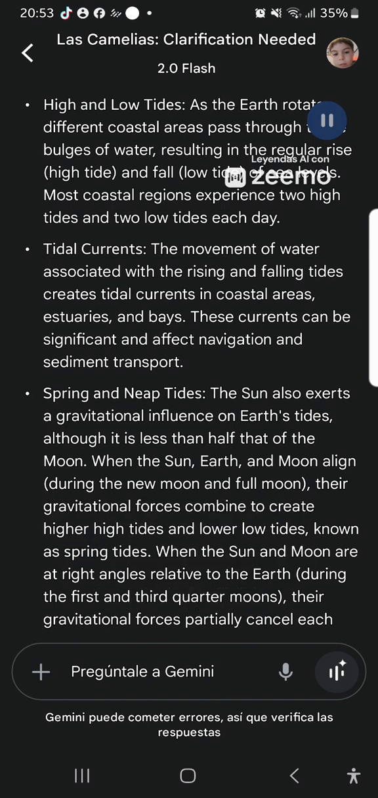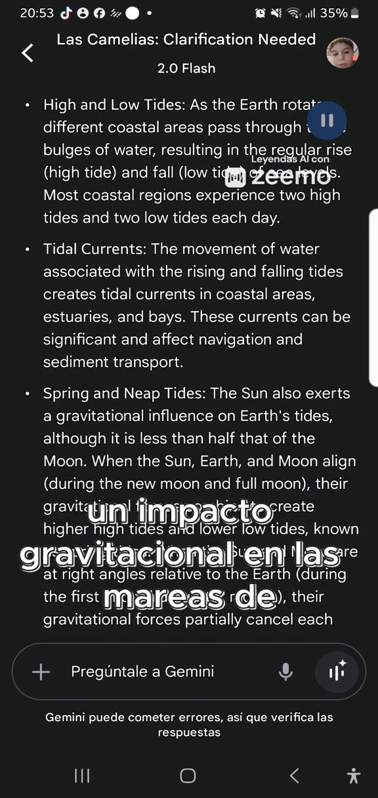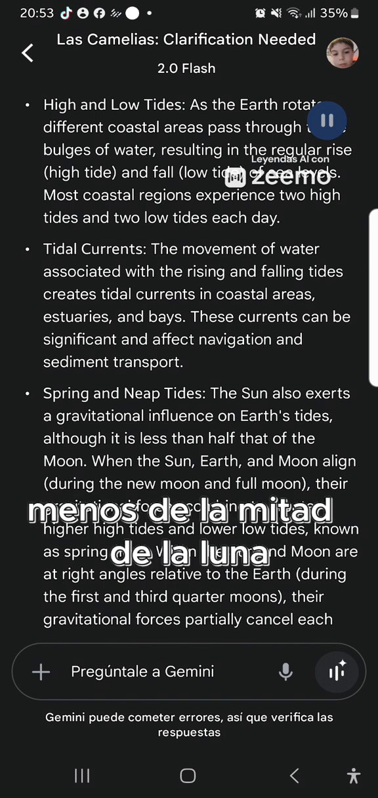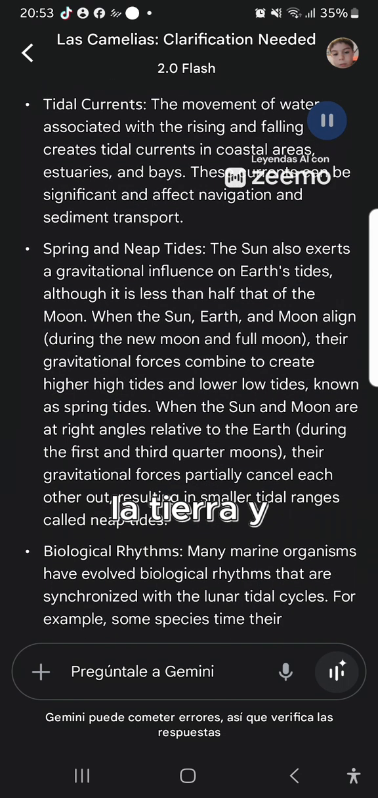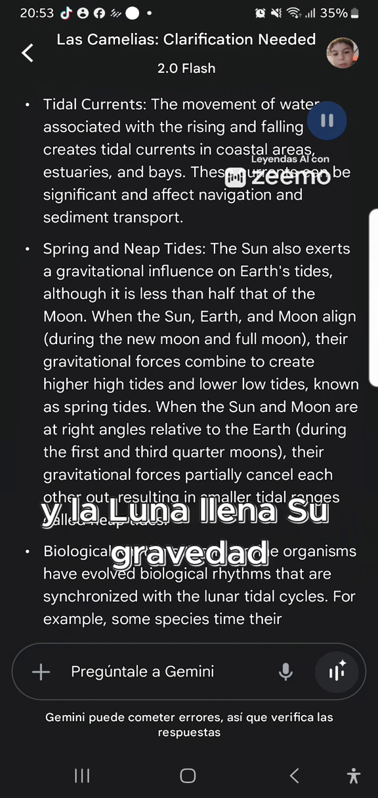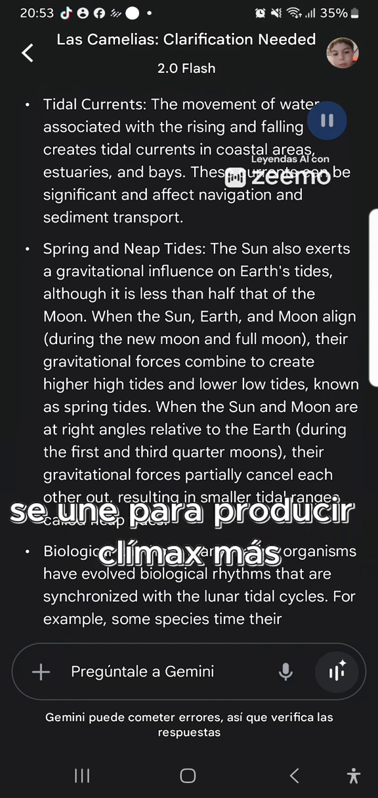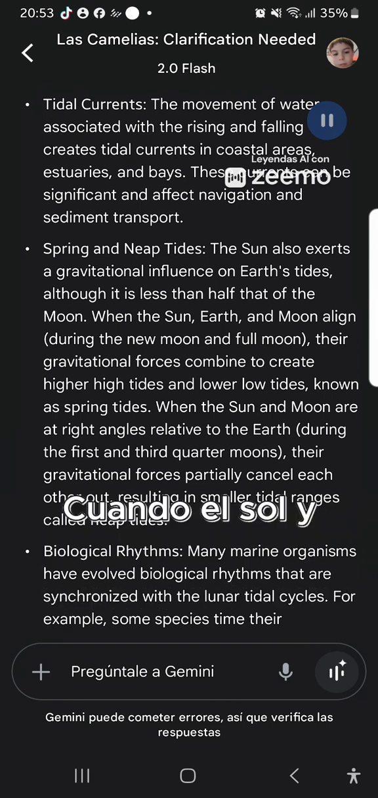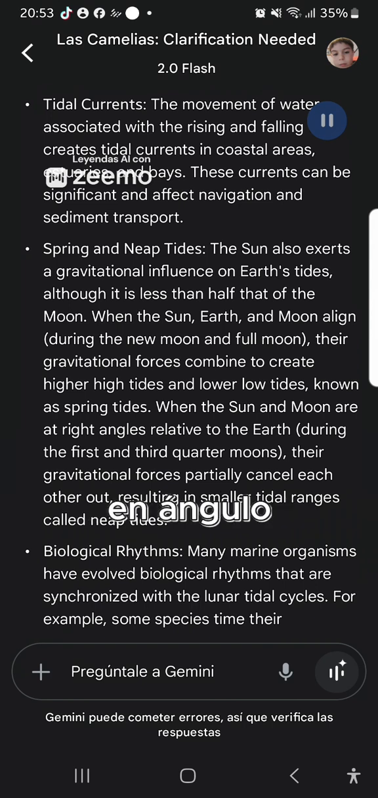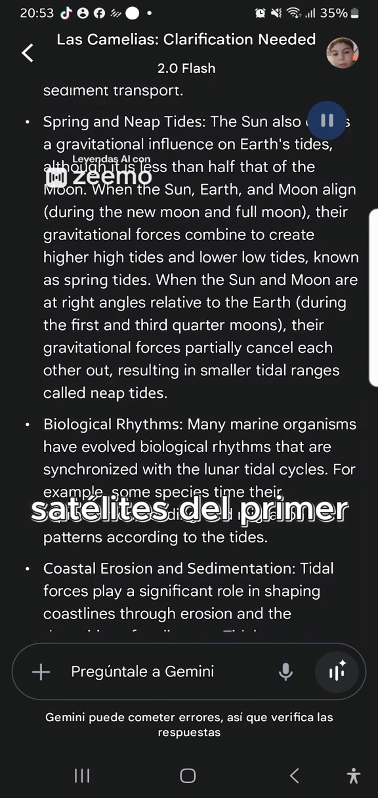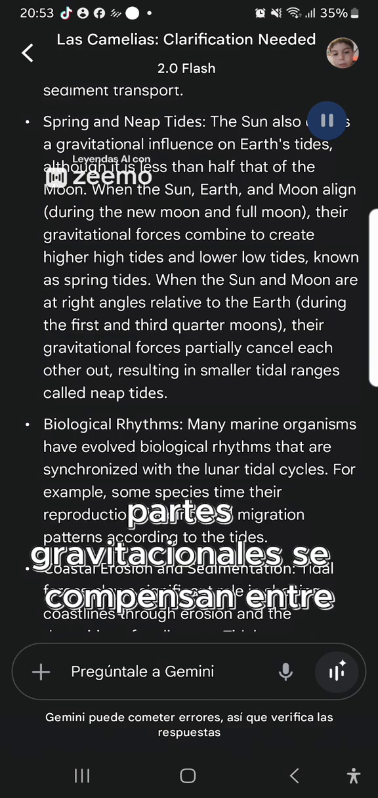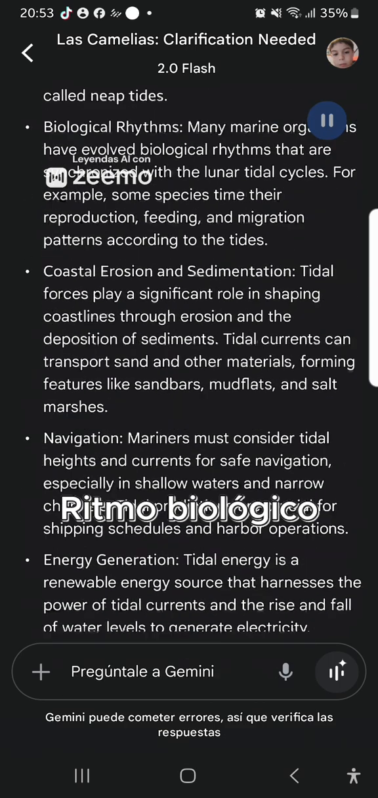Spring and neap tides. The sun also exerts a gravitational influence on Earth's tides, although it is less than half that of the Moon. When the Sun, Earth, and Moon align, during the new moon and full moon, their gravitational forces combine to create higher high tides and lower low tides, known as spring tides. When the Sun and Moon are at right angles relative to the Earth, during the first and third quarter moons, their gravitational forces partially cancel each other out, resulting in smaller tidal ranges called neap tides.